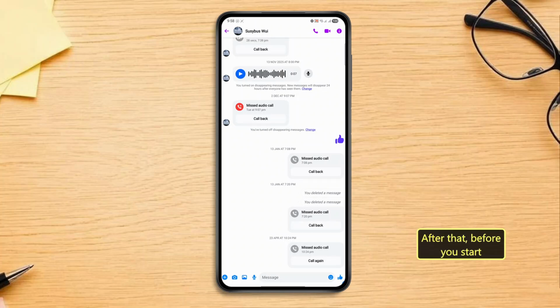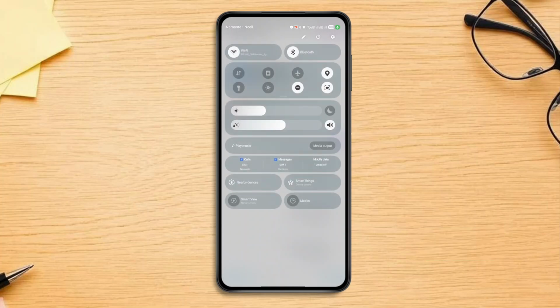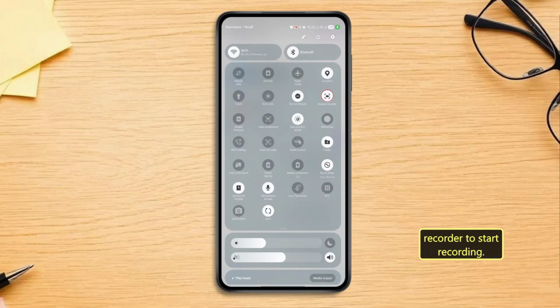After that, before you start recording, make sure to close any other apps running in the background so your screen recording comes out clean. From there, swipe down from the top of your screen to open the quick panel and tap on Screen Recorder to start recording.